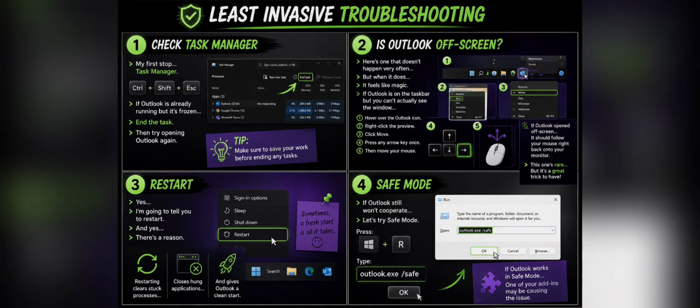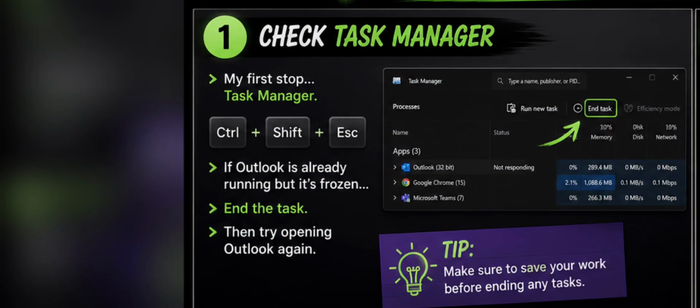And on that note, let's dive into some least invasive troubleshooting, with the first being check Task Manager. My first stop, Task Manager. Control-Shift-Escape. If Outlook is already running, but it's frozen in the task, then try opening Outlook again.